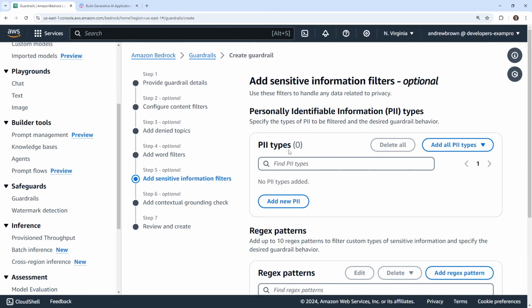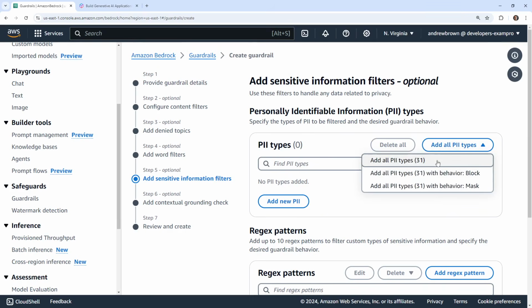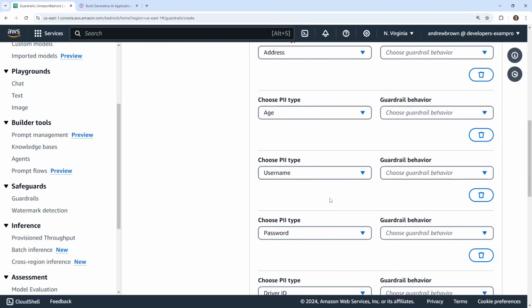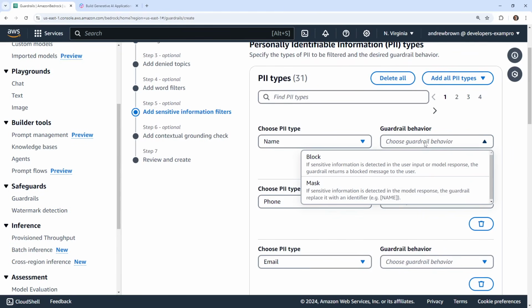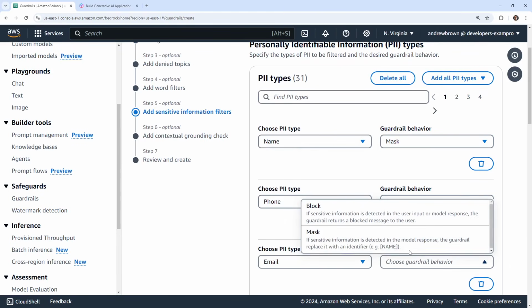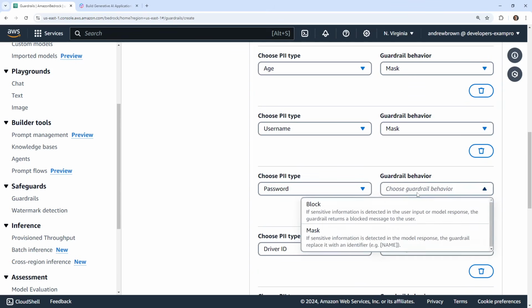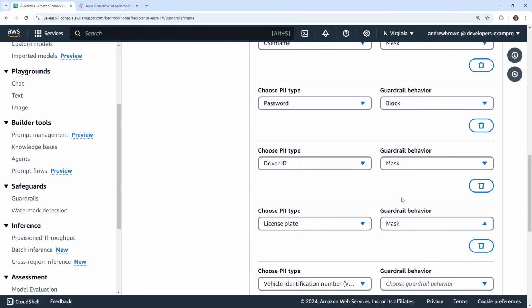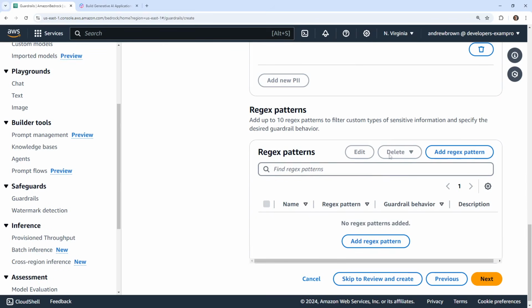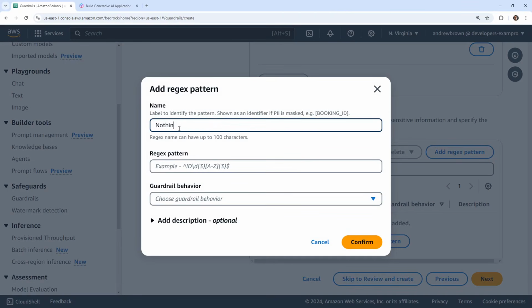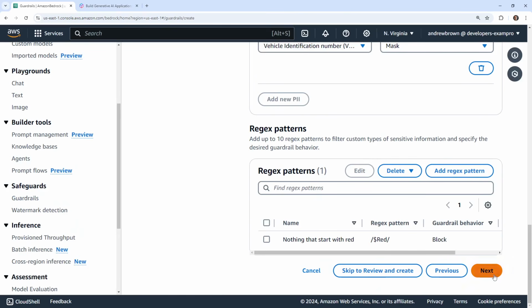We have personal identifiable information. So here you can add different types. So here we could say add all, which are all of these. So we say mask, mask, mask. You could block it. So mask, mask, block. But here it'd be kind of difficult because there's no chance for us to actually see this information unless we have data that it's pulling from and returning. And then there's regex. So we could just say nothing that starts with red. And so we go here and say // red, $. We'll just say block and confirm, next.